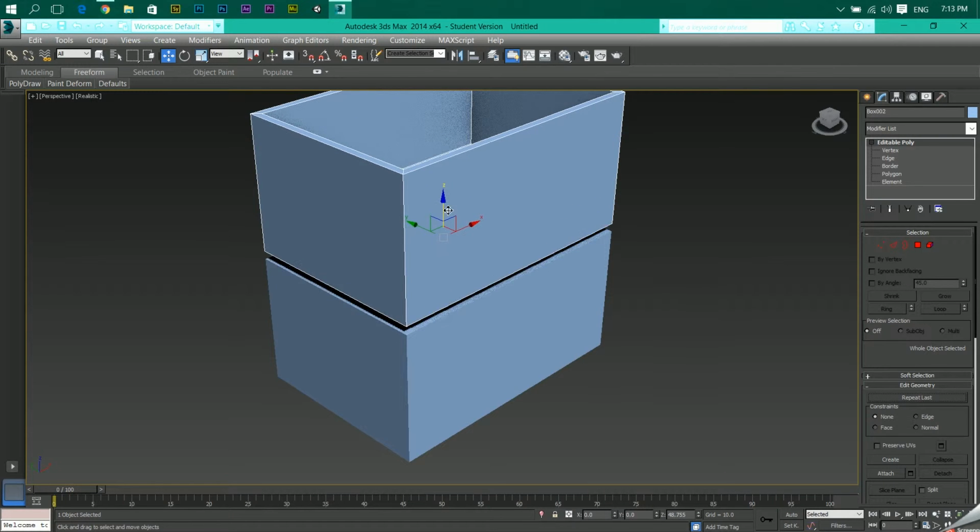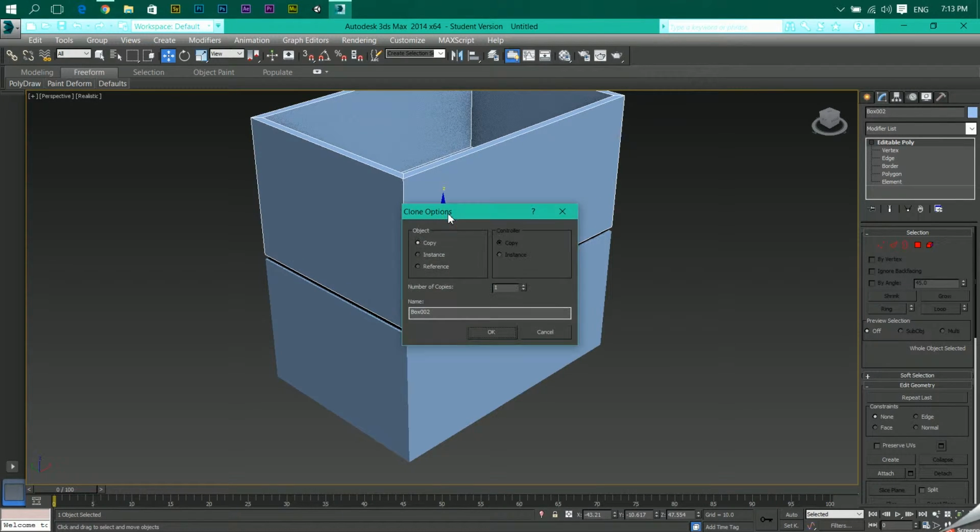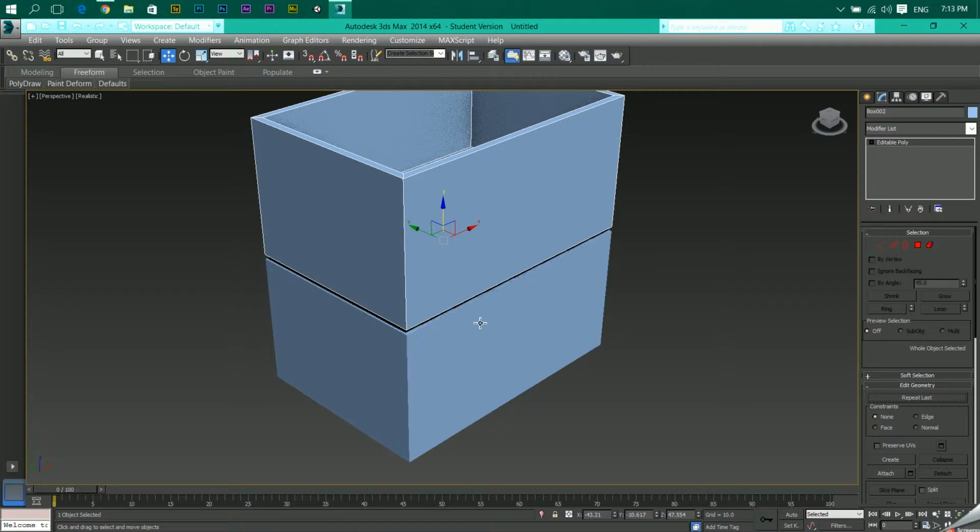This will create a copy of the box. There will be a dialog box saying the clone options. Click on copy and select OK. You can come on the top toolbar and click on angle snap toggle, or the shortcut is the letter A for alphabet.